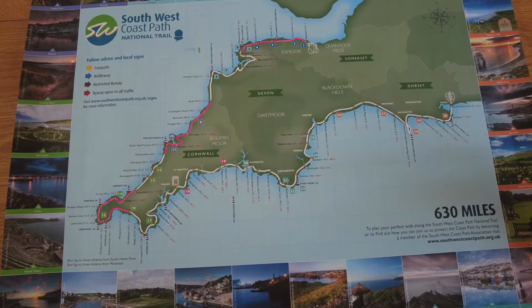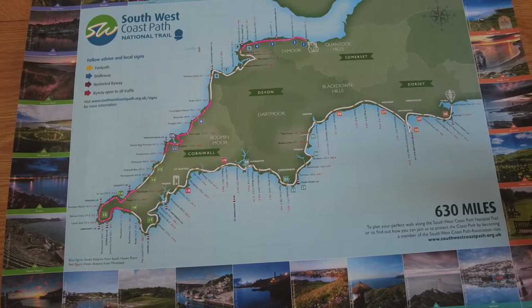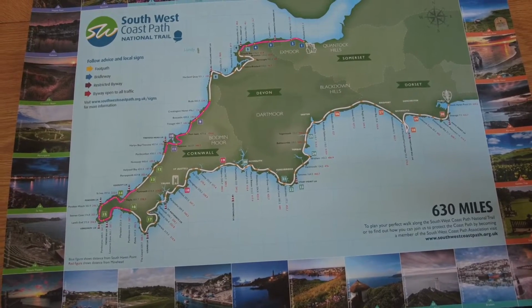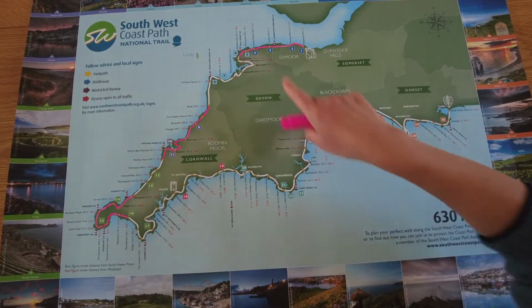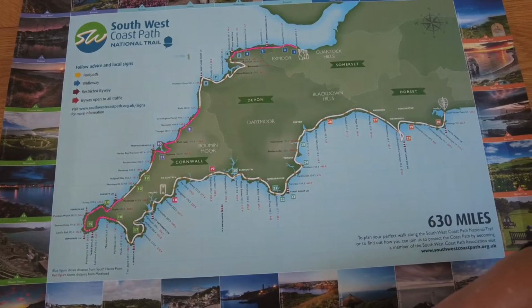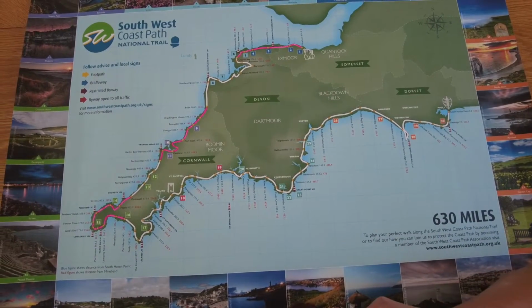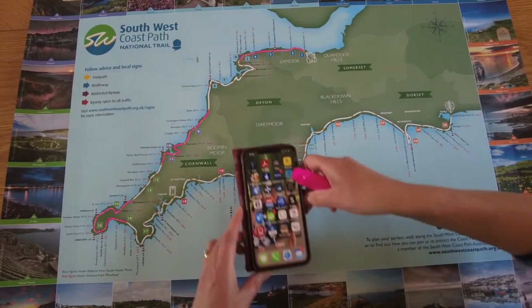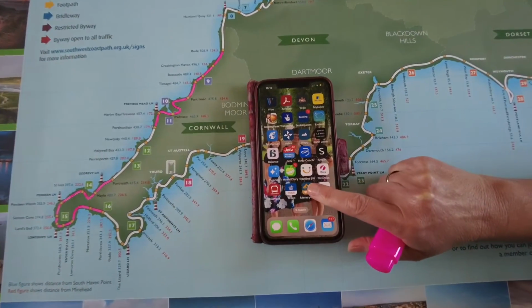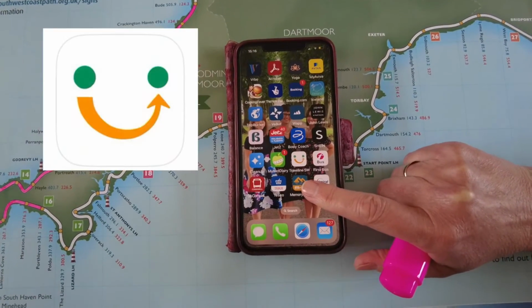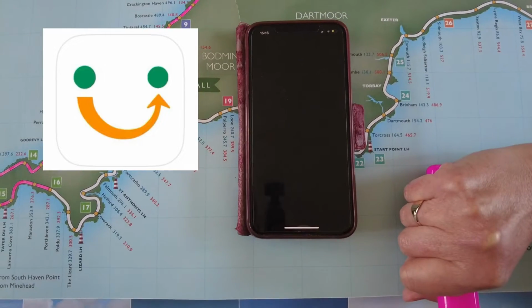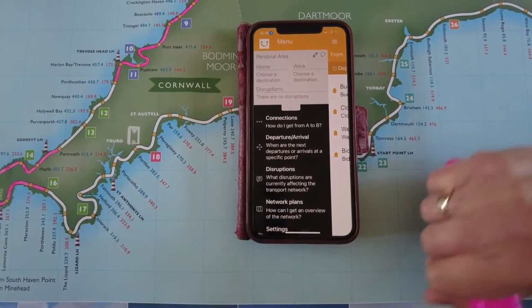So we've just had another 3 days on the South West Coast Path, which have been amazing. Just before we colour in the section we've done, we're asked a lot how we work out about the bus services. So this app here, called Traveline Southwest, is a really useful app. This is what it looks like.